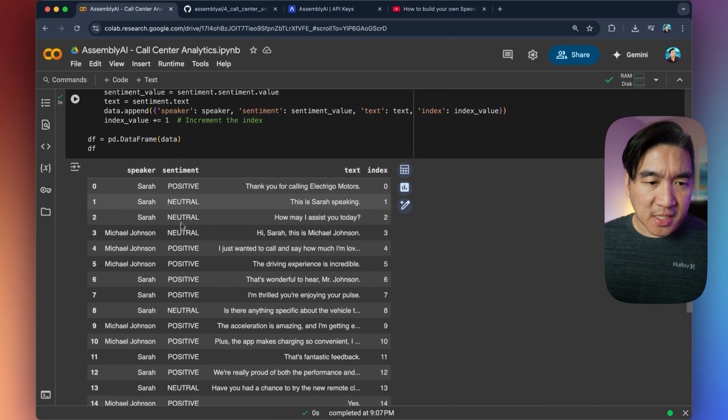In machine learning, you'll probably know the confusion matrix. So this is quite similar. We get to know for each speaker what the spoken sentiments were. And then if we take it a step further and analyze this in more detail.